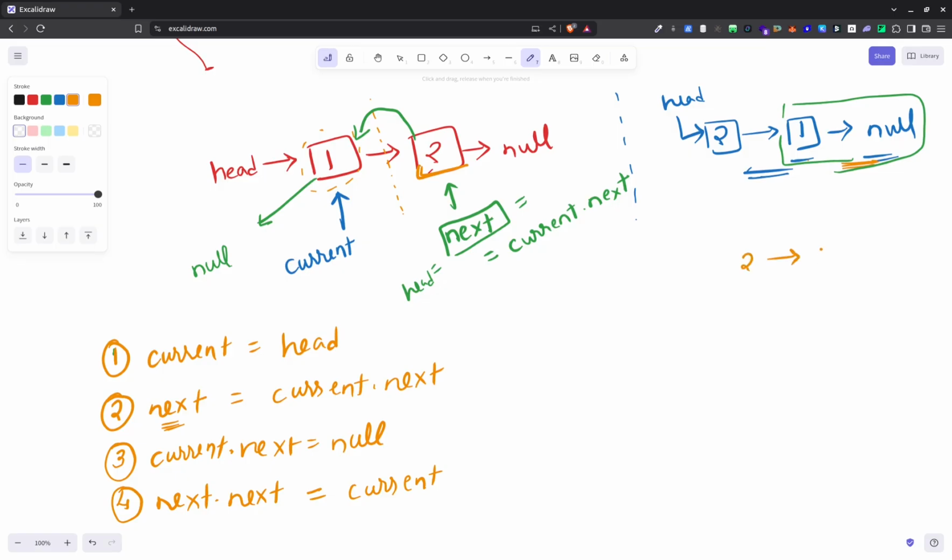So now till this step what will happen? 2 will point to 1, 1 will point to null. But where is the head pointer? Head pointer is still at the 1.